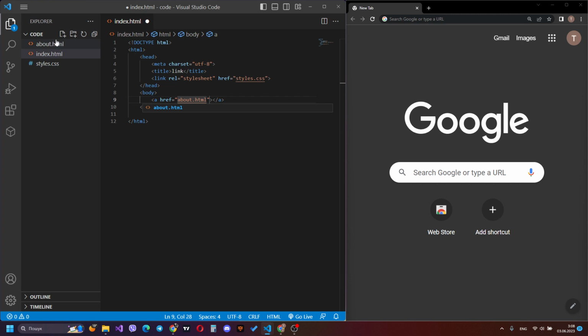For example, if you have about.html in another folder, called services, you have to write services slash and then about.html. But in my case, I have about.html in the main folder, so I don't need this. And inside the anchor tag, you need to write some name for the anchor tag, so you can see it on the page. I'll write just "about", and now we can open index.html in the browser.